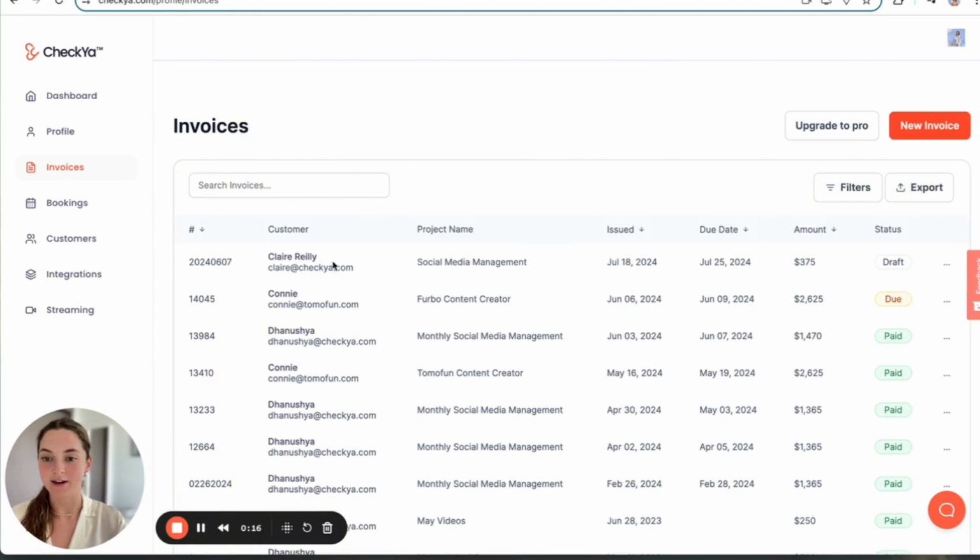Go ahead and click on these three dots on the right here and click Download. And that's it! You've successfully created and sent a professional PDF invoice using CheckYa.